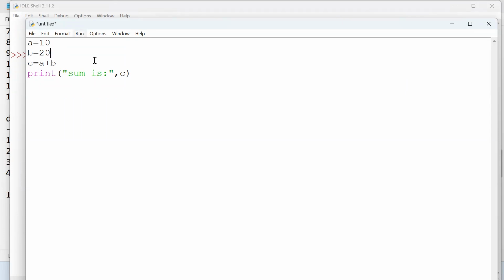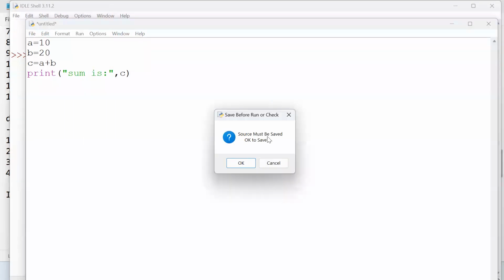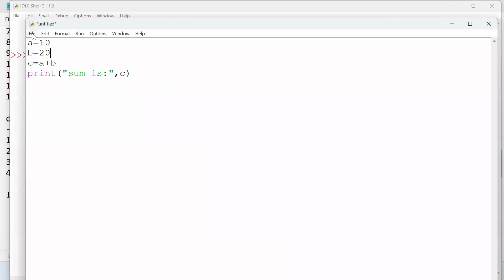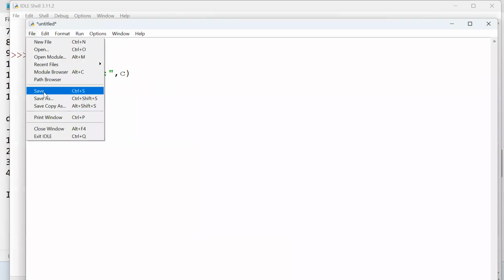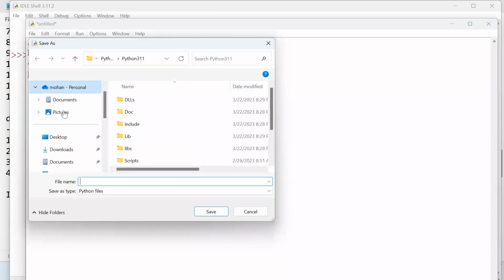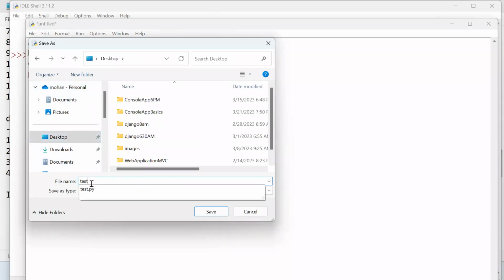But without saving, you cannot run it. If I say run module, it will ask you that the source code must be saved. So you can save this now. How to save this? File menu, save. And I'm just locating this file again on the desktop. So this time I'm giving test1.py. .py is the mandatory Python extension.